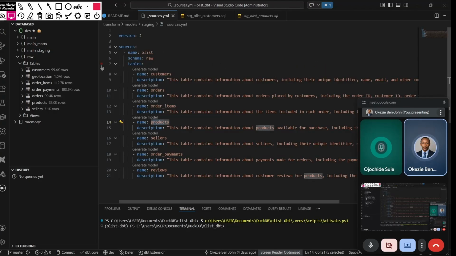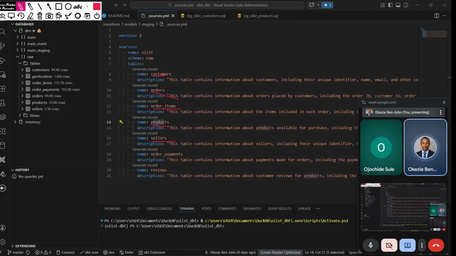So now back to this place. You can see all my sources are here. So for customer table, for orders, other items, products, sellers, other payments, reviews, and probably any other table I want to add to my sources. From these sources, you put in your source, right? You put in the name of the sources.